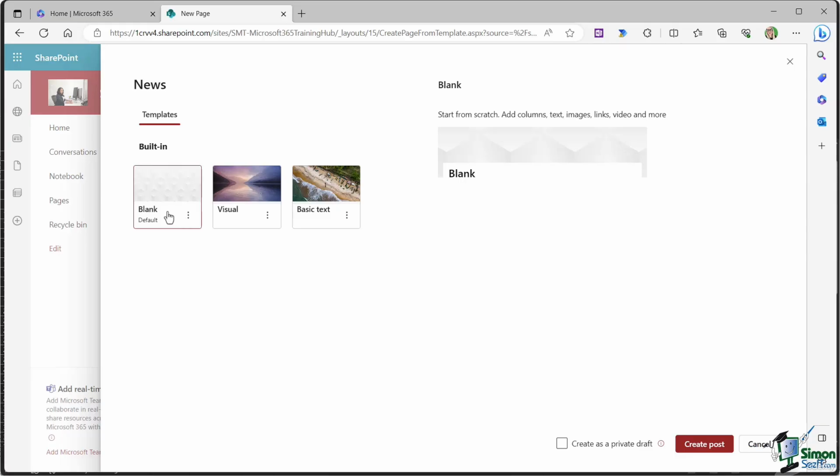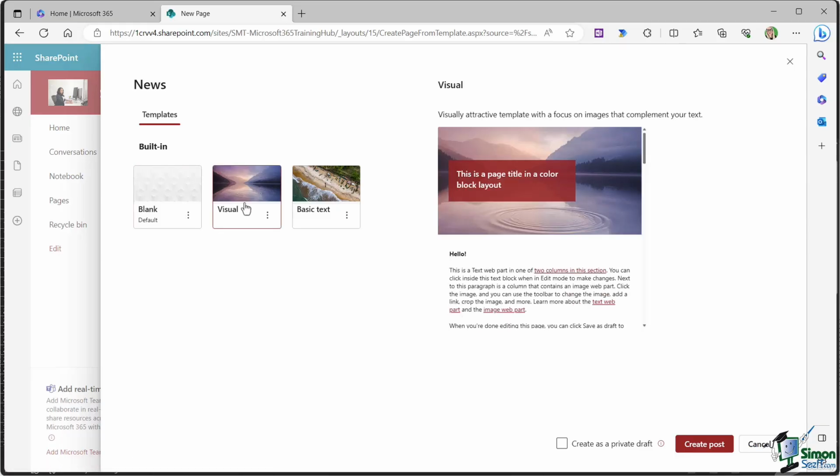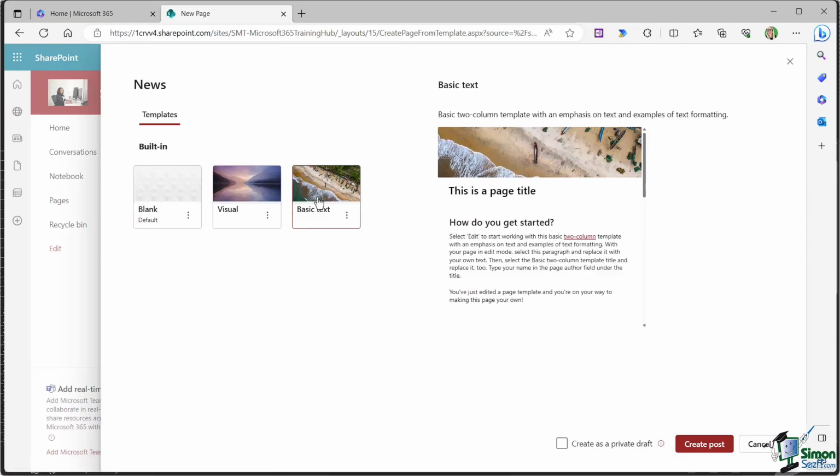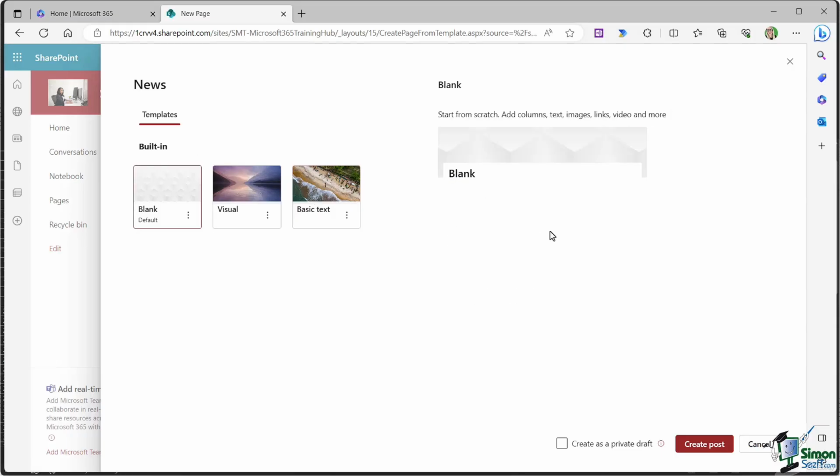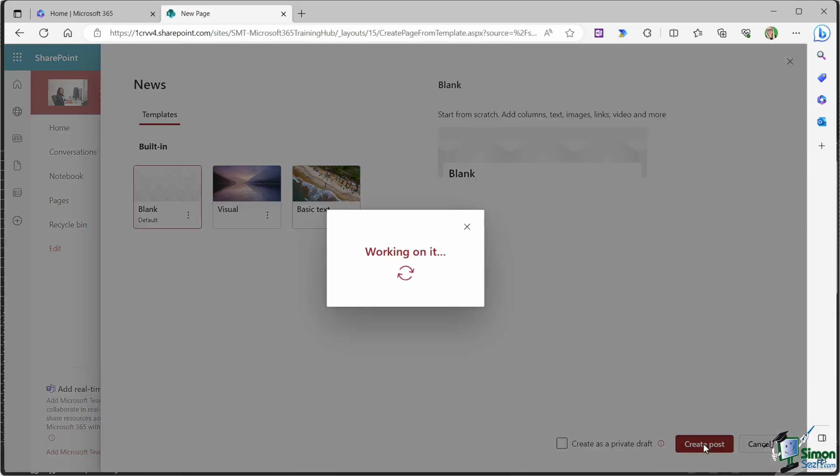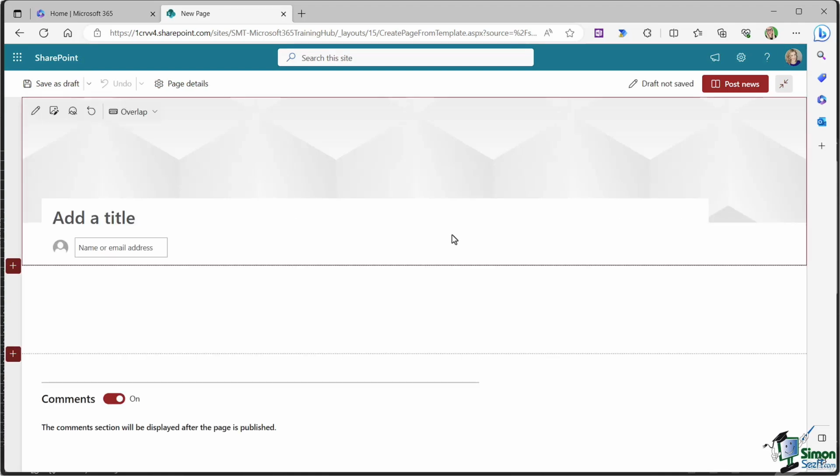We have 3 templates. We can start from a blank. We can use the visual template or the basic text template. Now, we're going to start from a blank. Let's select it and click on Create Post in the bottom corner. So now we're taken into that page and we can start designing it.